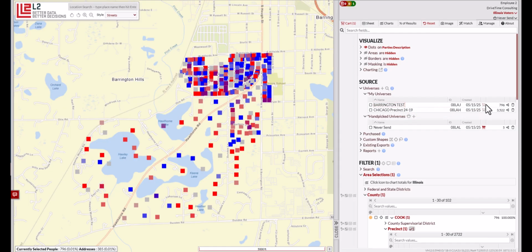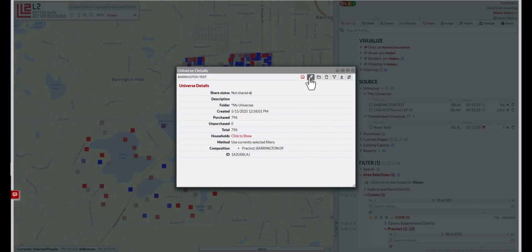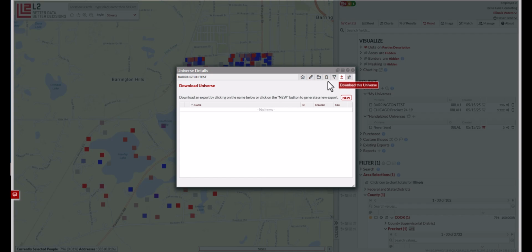You can see the shopping cart's grayed out, and I'm going to click on it. Now I'm going to go into the universe details over to the right and click on download this universe. From there, you'll see download and export by clicking on the name below. We currently don't have any, or by clicking on the new button right here.